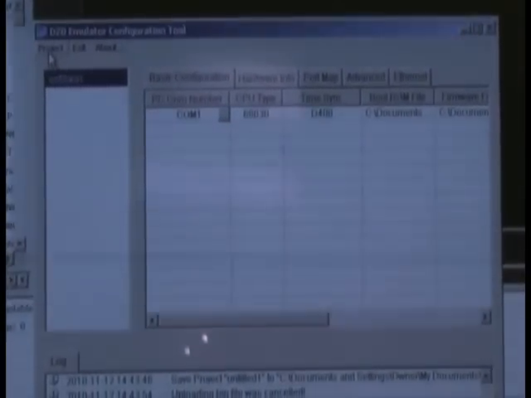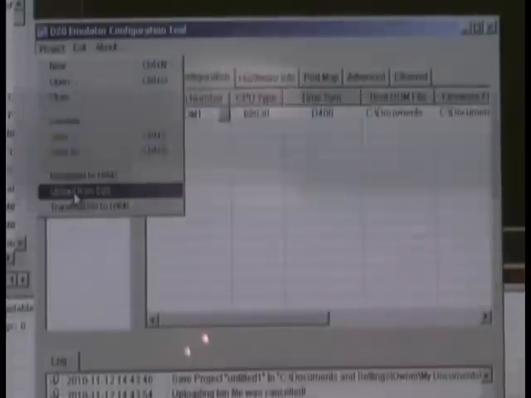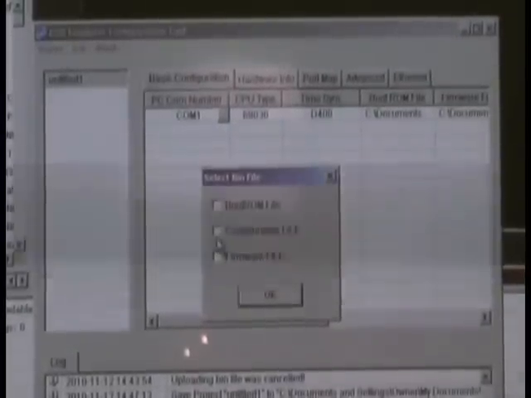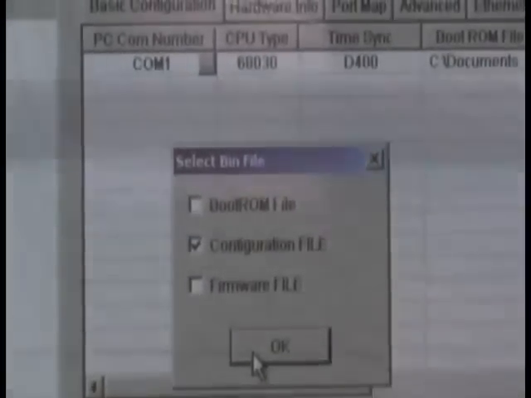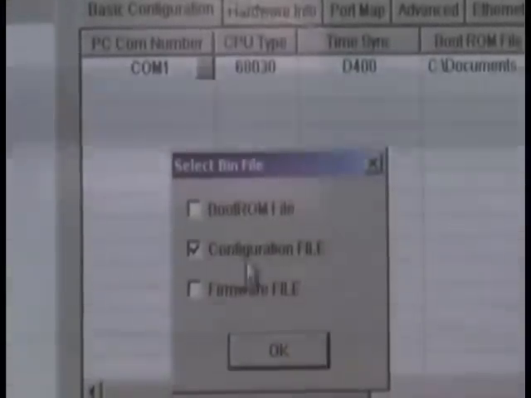While we're looking at it, let's just take a look real quickly at another way that we can do this. Supposing that we already have our firmware and boot ROM files, rather than transferring everything, we can choose an upload from the D20, where we just select only the configuration file or any combination. And if we hit OK, then it will upload from the D20, but rather than uploading all of the files, it will only upload the selected files.